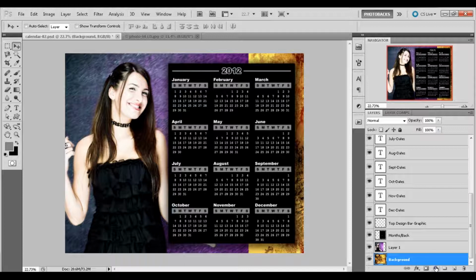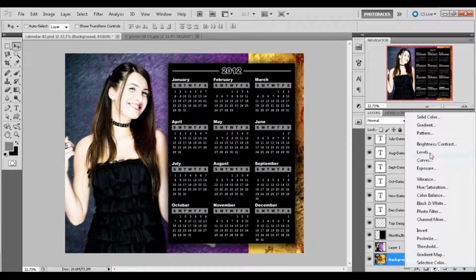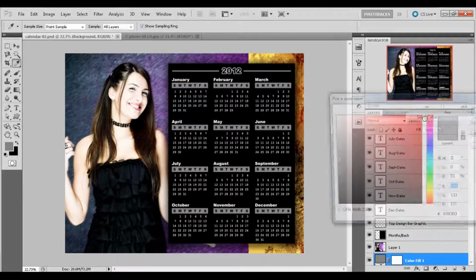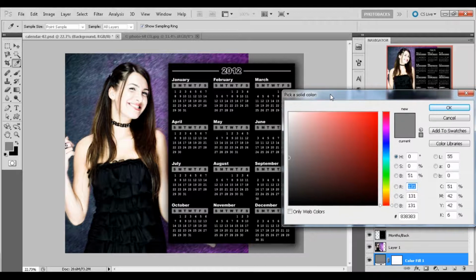So I'm going to come down here to this little icon, looks like a half black and white circle. And if I just click on that, it's create new fill or adjustment layer. So I really want to create a new fill layer here, a solid color. So I'm going to click on that, come up here to solid color. And now you'll see that I get a pick a solid color option here. I can pick any color I want.